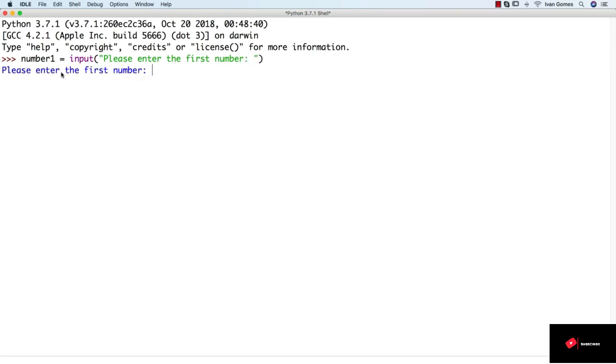So I'll just put 4 for now. If I print that variable, which in the Python interpreter we can do by just typing the name of the variable, we don't need to use the print function here. We can see that the value 4 has been assigned to that variable. So let's do the same thing for number 2. And now the second number is 8.